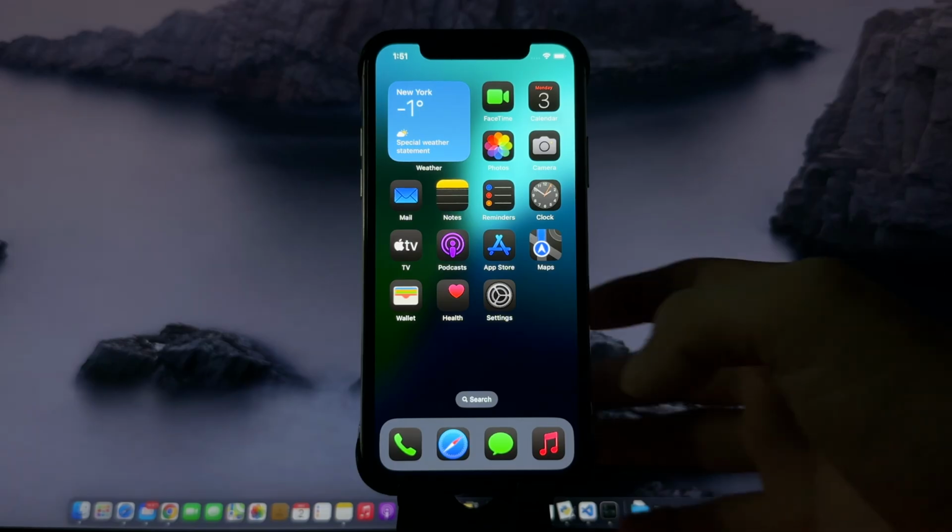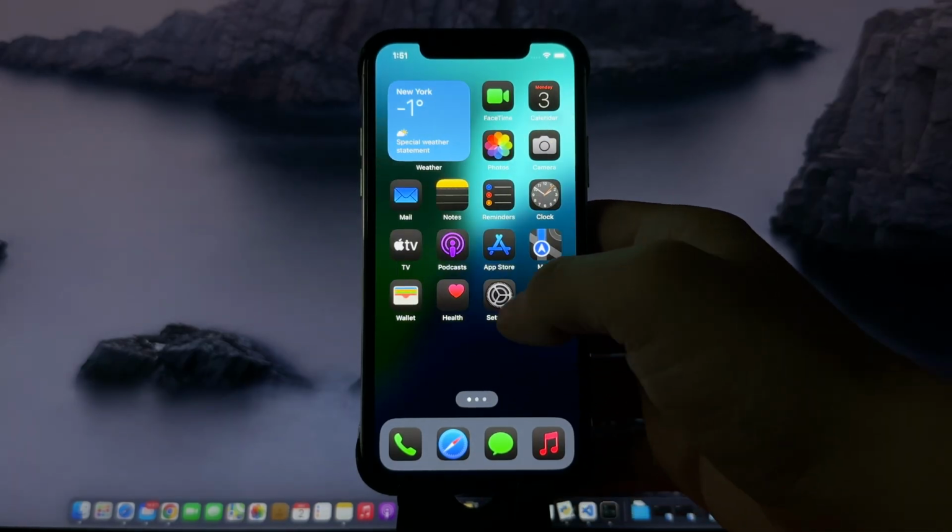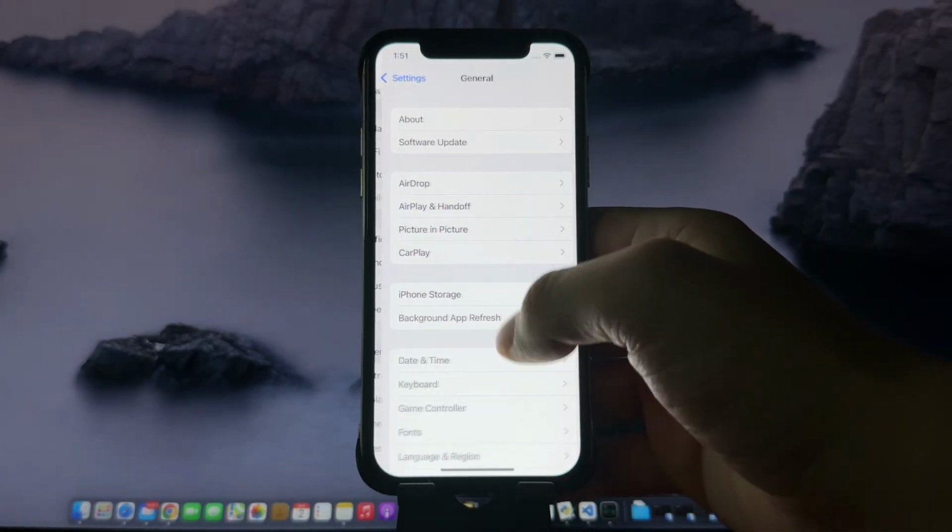Hey guys, this is the jailbreak video you've been waiting for. I'm really excited to finally share it with you, so let's dive straight in.